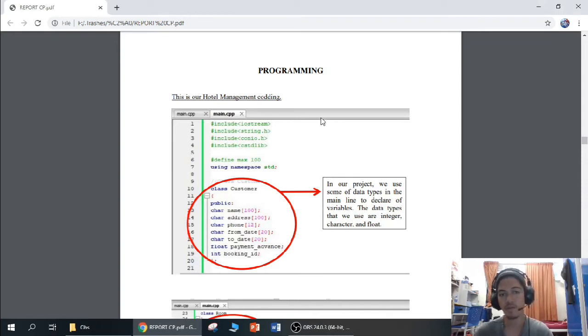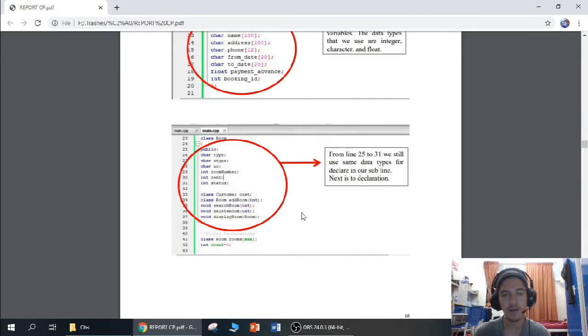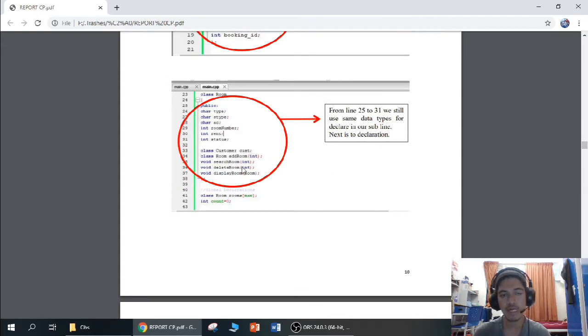Today I will be presenting about the hotel management system coding, which contains four header files: iostream, string, conio, and cstdlib. In our project, we use some data types in main to declare the variables, with integer, character, and float. As you can see here, these are data types that we used: character, float, and integer. For the classes, we also declare the data types, which are character and integer, and a class for customer and a class for add room.